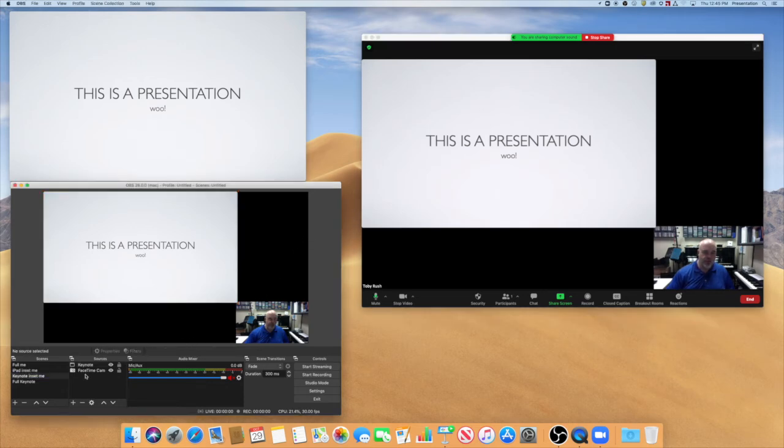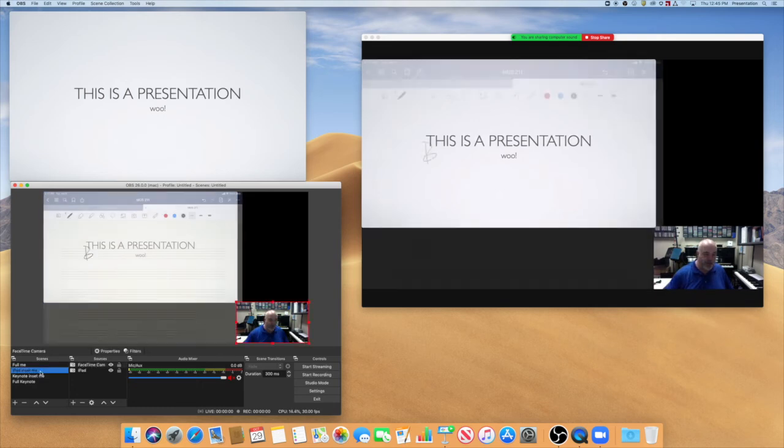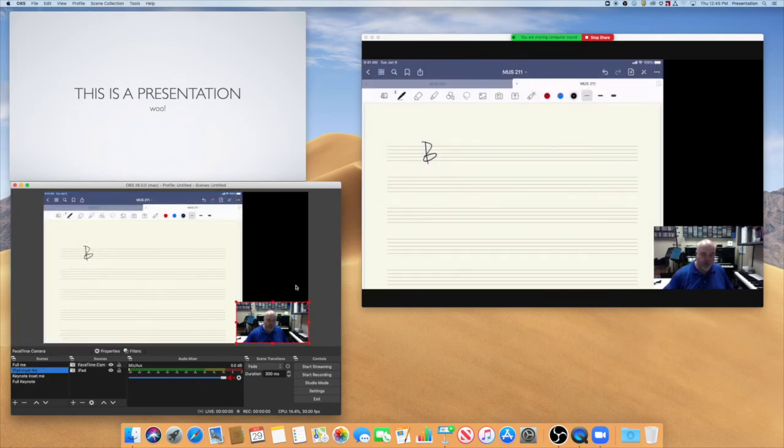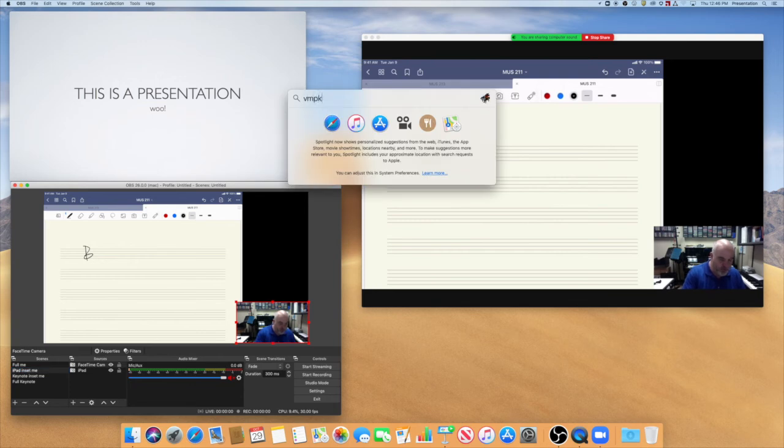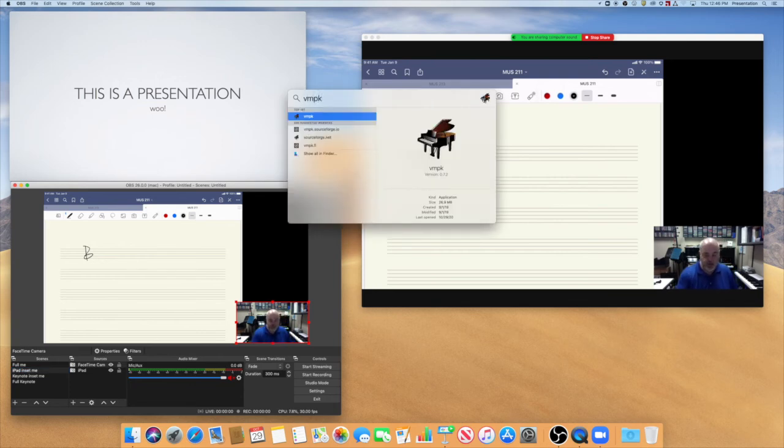I should mention too, you can add external cameras. For example, sometimes I'll have a camera set up here so that you can see what I'm playing on the piano, and then I might add that in as another source here, and then put a little piano cam like so.